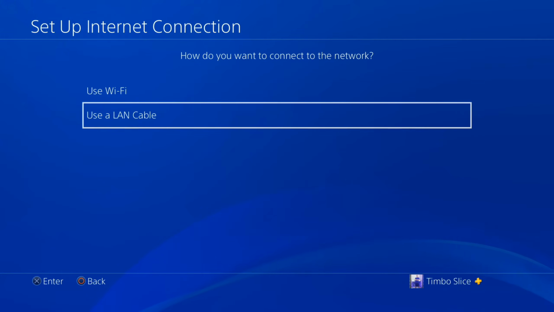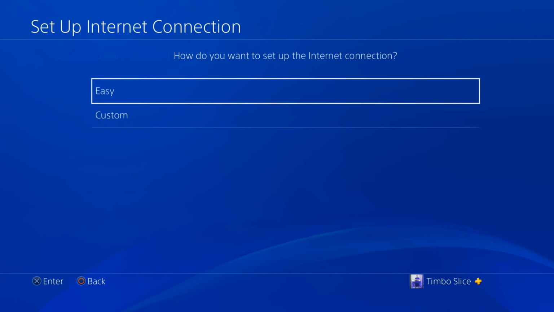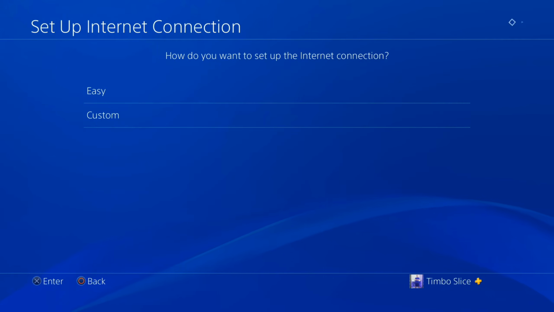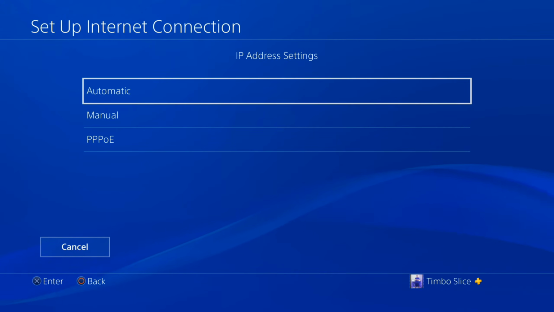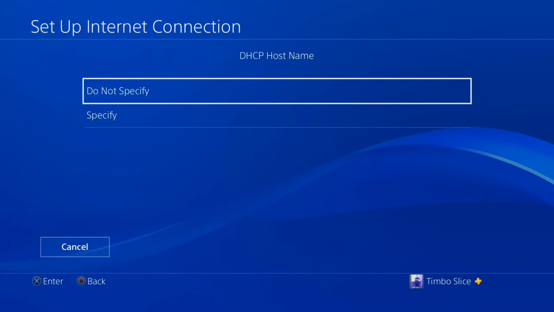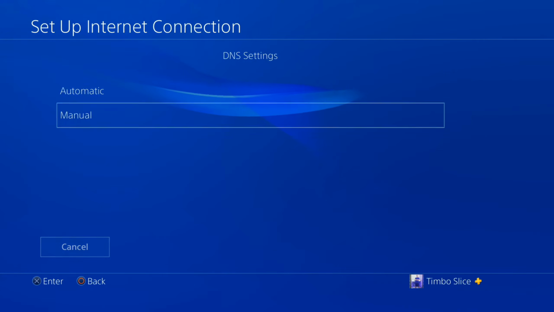LAN cable is going to be a much quicker and more reliable connection. Let's go to LAN cable and then go to custom. Then go to automatic for IP address setting. Do not specify for DHCP hostname. Then go to manual for DNS setting.